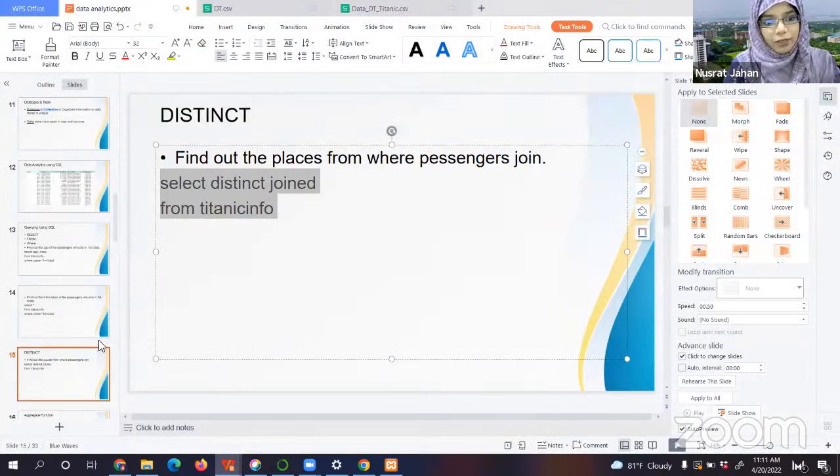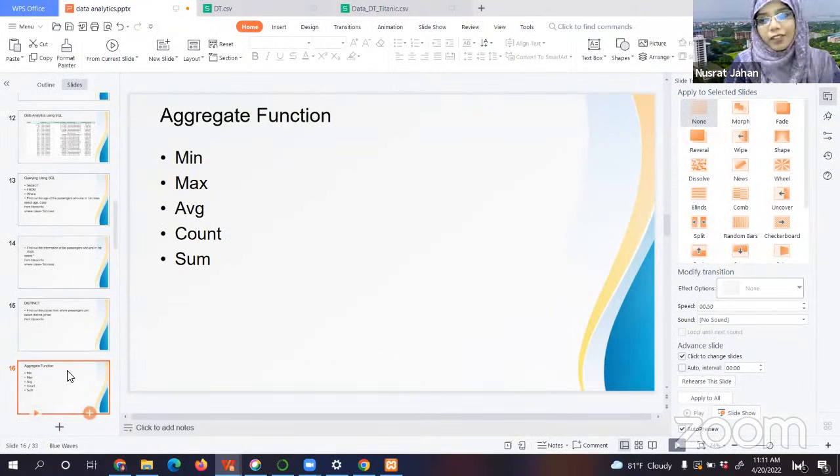Okay, after that, we will move to the next point, aggregate functions. Aggregate functions will solve many problems actually. There are 5 aggregate functions: minimum, maximum, average, count, and sum. Minimum indicates the minimum value, maximum indicates the maximum value, average indicates the average value of a particular column, and count indicates the number of information. Sum indicates the sum of a particular column.